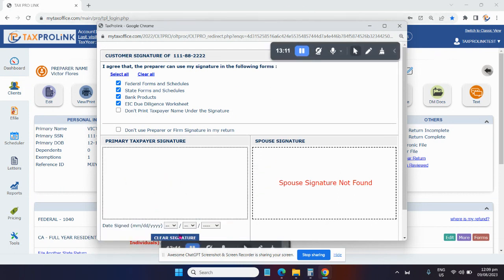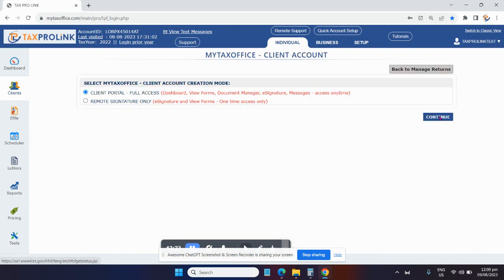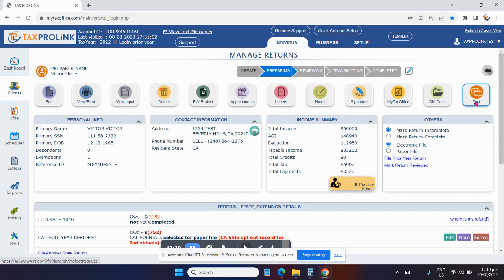Using your mouse, click start, and that's it. And we do have a client portal or mobile app to get your client's signature. Just click the My Tax Office, and then you'll be able to send the registration link to your clients. And then once you've done the tax return, your clients will be able to sign tax forms, send you documents, and they will be able to review the tax return. So no need to send them the copy. They have access to the tax forms. And you can send text and you can upload documents. So if your client sends you documents, you'll be able to see it here.